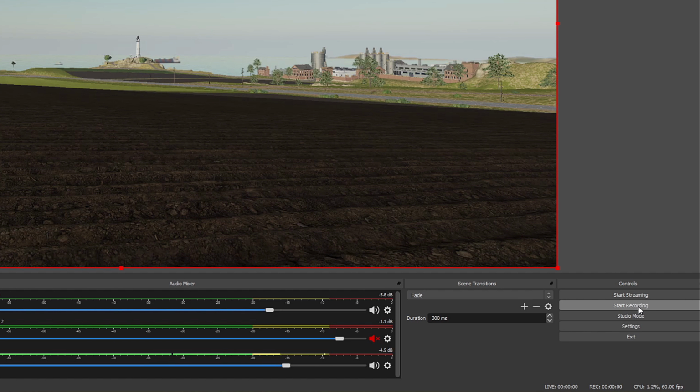Okay, well, that covers my setup for Farming Simulator 19 and OBS recording software.